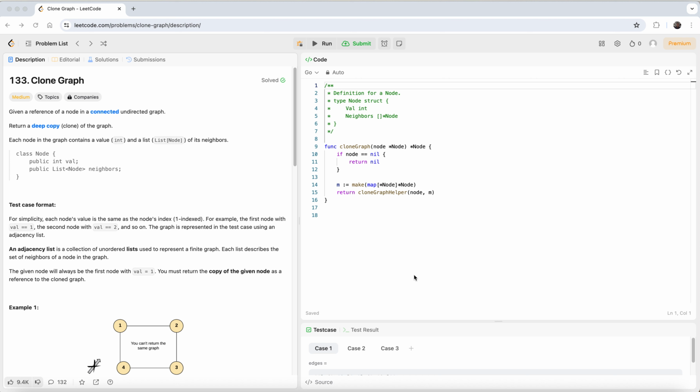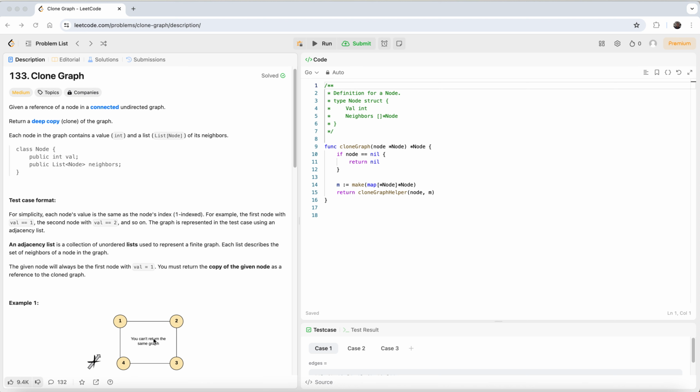Let's see a graph problem from LeetCode. It's a medium level problem. So let's try to understand it first, and then we'll look at the approach to solve it. This problem is saying we have a graph given.